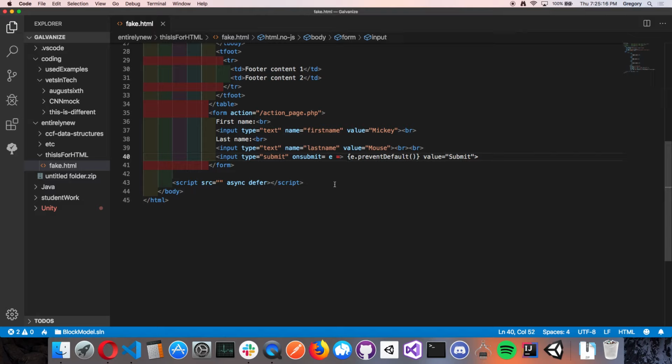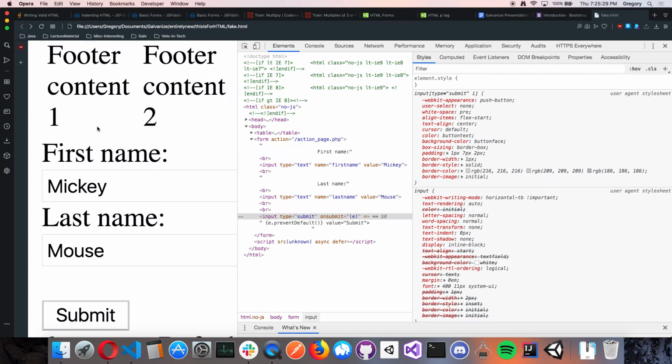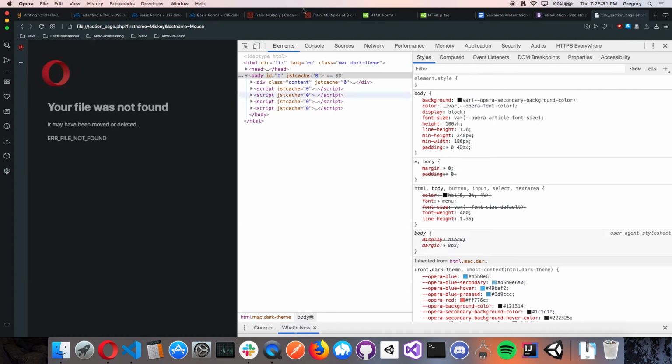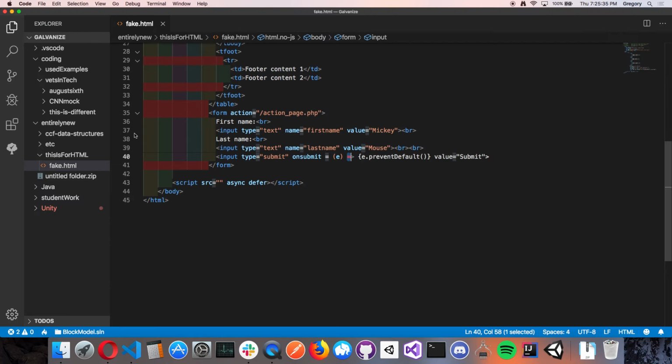I might be getting into DOM a little too early here. That's essentially what's going on. Well, we'll have to get into JavaScript to prevent that from happening. We could probably write a script right here, actually.